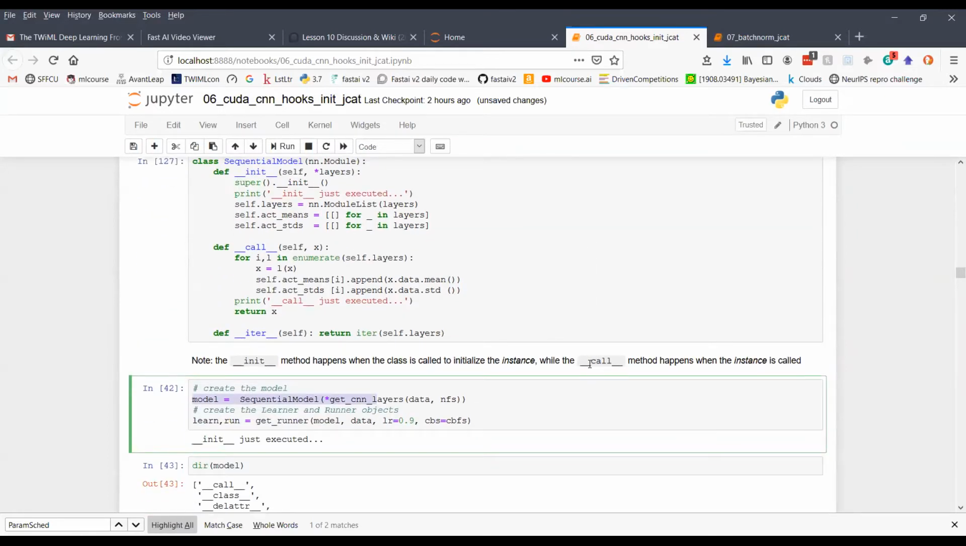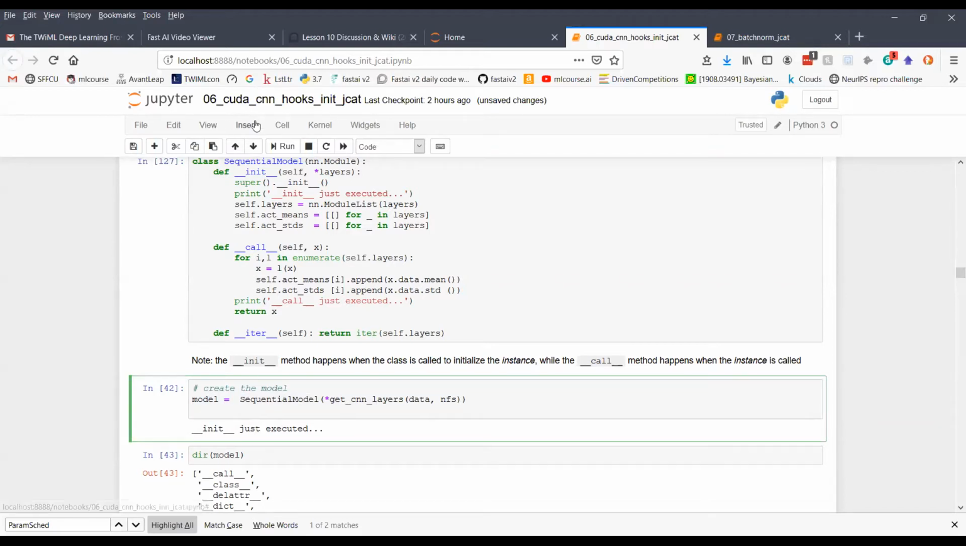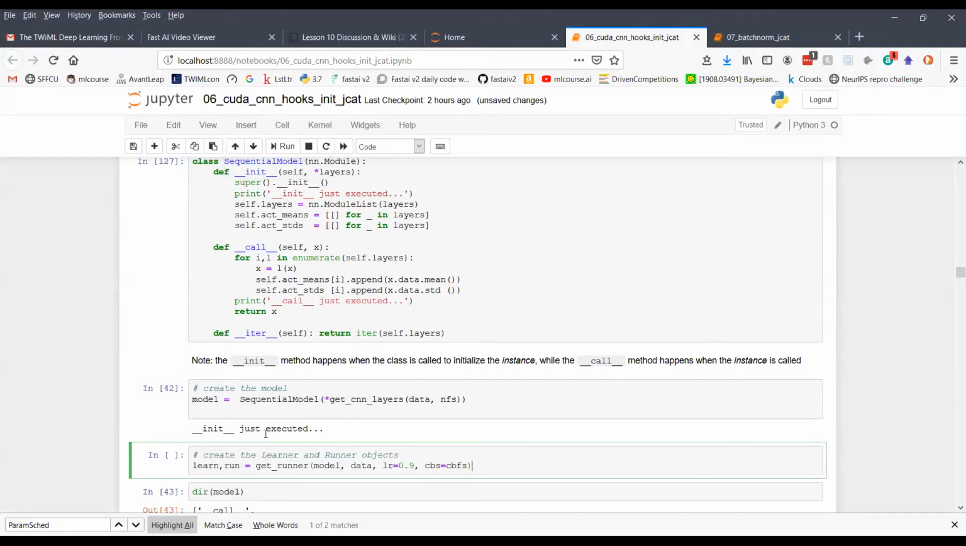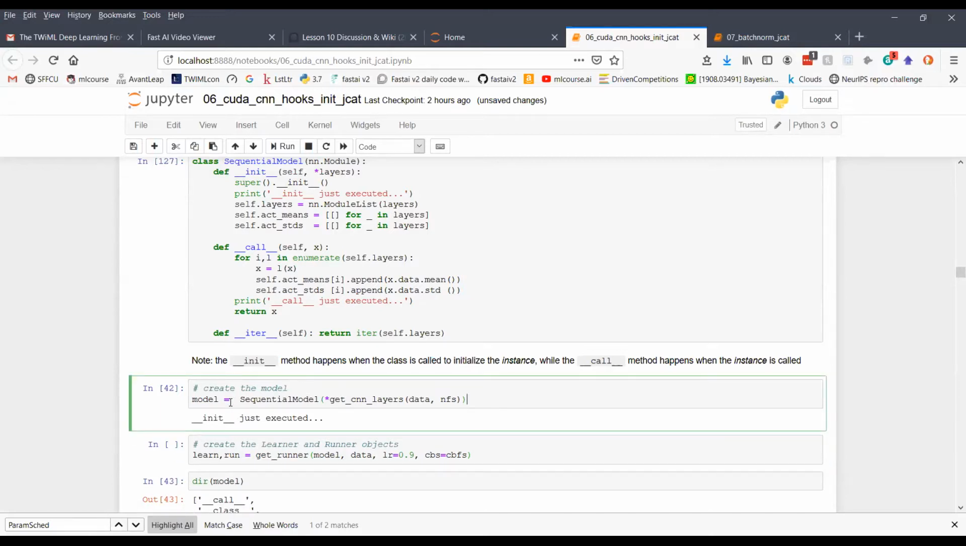And the call happens when the instance is called. The instance being this object called model, and when the model is called, that's here. So we would expect to see that init executes when model is instantiated, and then in the next cell we would expect that it's going to execute the call. So let's see if that is what we get.